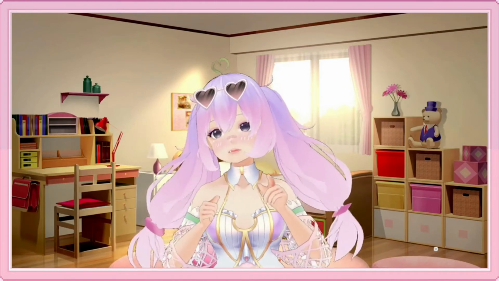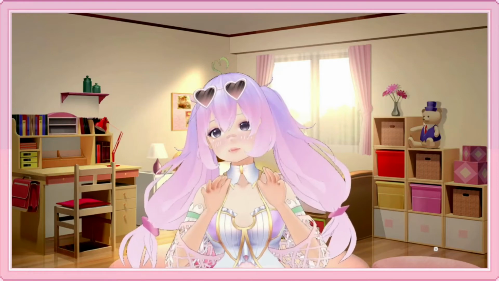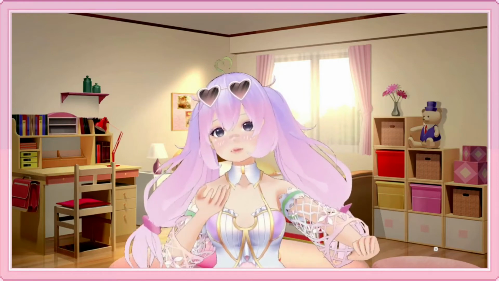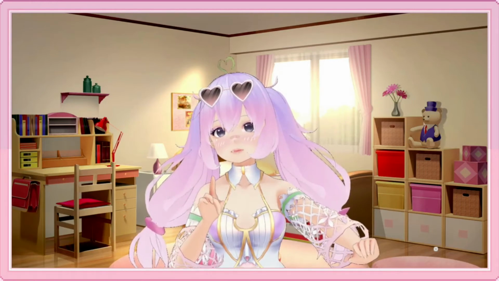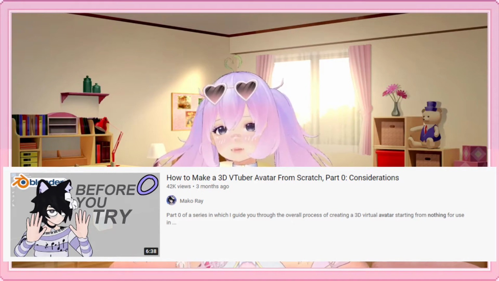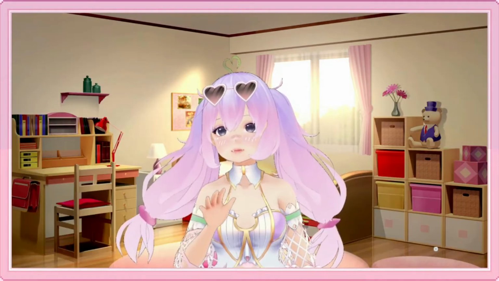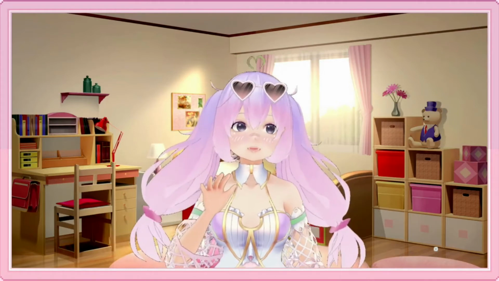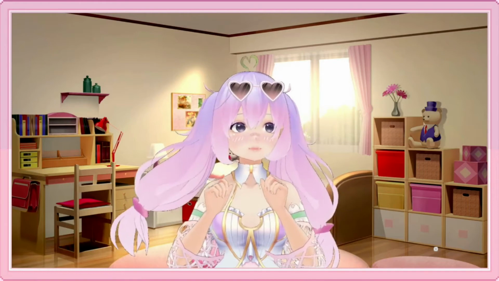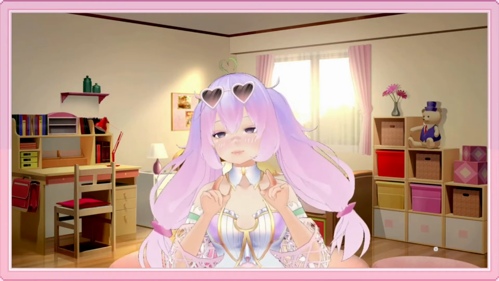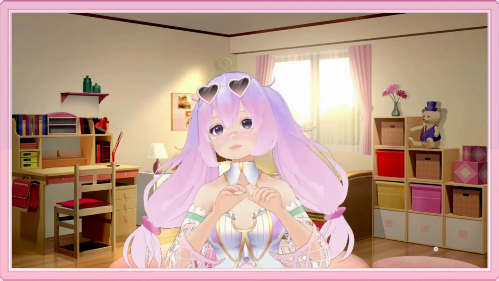If you have decided on 3D, you can use a program called VRoidStudio, which is what this series will be used for. If you're wanting to start from scratch, you can start checking out a video called How to Make a 3D VTuber Avatar from Scratch by Mako on YouTube. That video will go in depth about beginning 3D modeling with Blender to create your very own model. And that is something that I'm not good at, but they do an amazing job. So go ahead and check that out if you want to do it from scratch. This series will be specifically for VRoid.